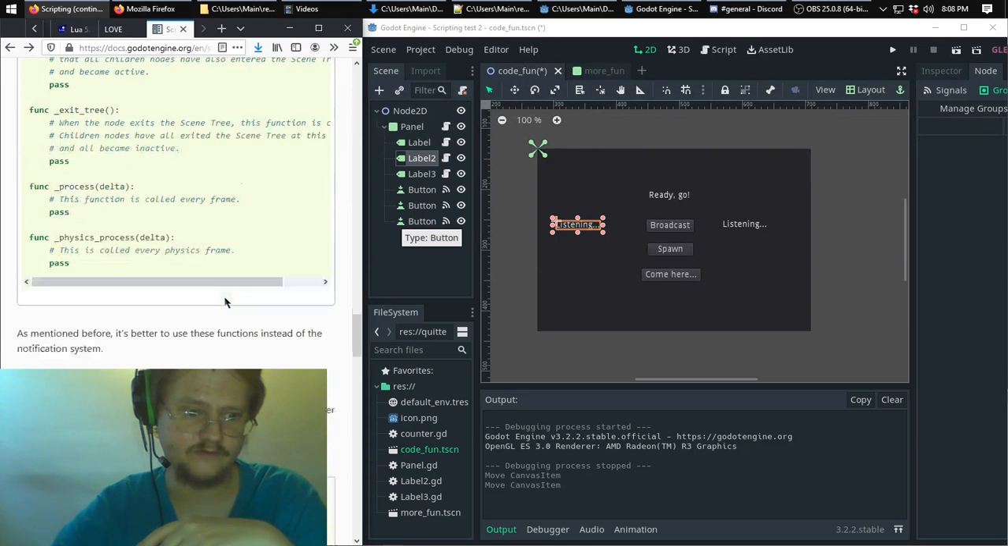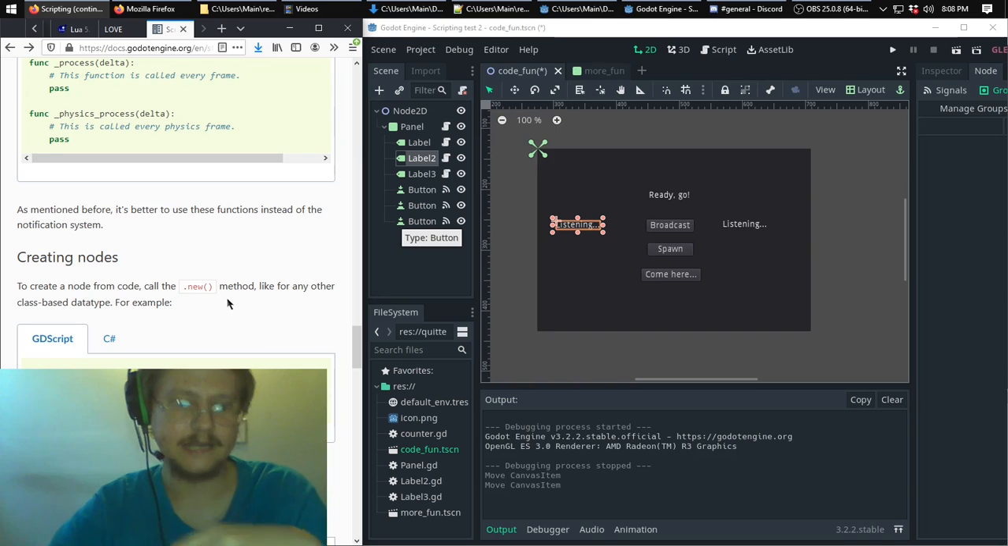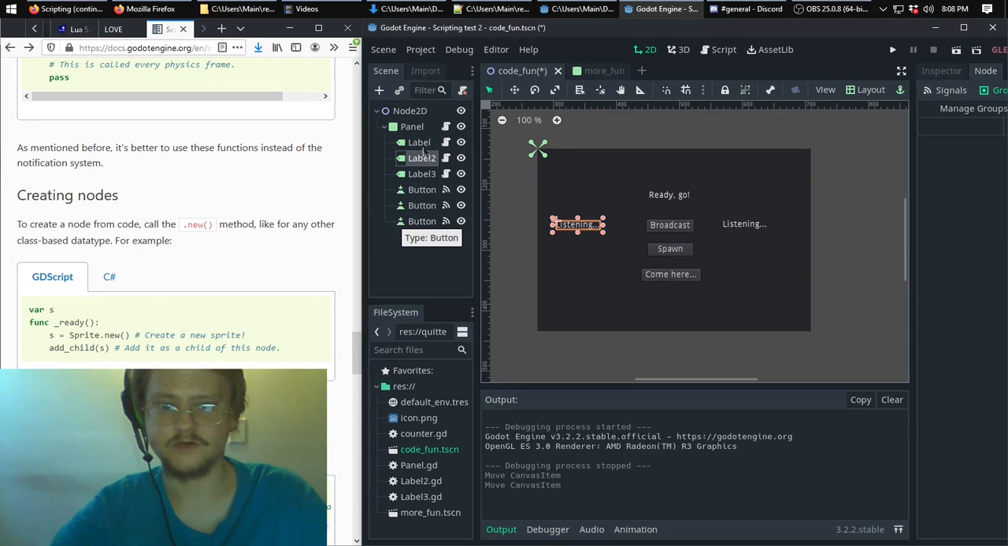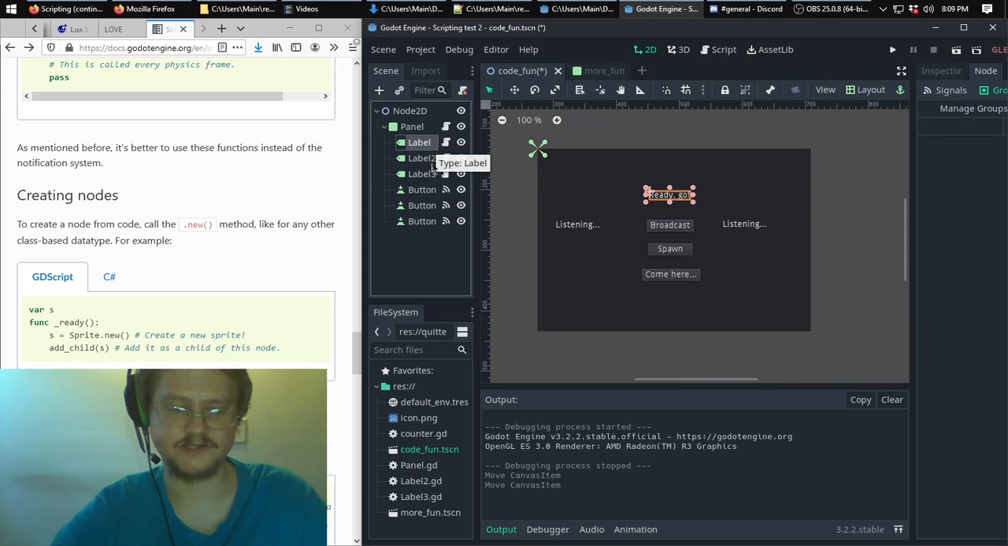And then the other three we've already gone over. Now, creating a node. For that, you would set a variable and then possibly under ready, possibly somewhere else, you would set that variable equal to some node type dot new, left and right parentheses. And then you would do add child of that variable. So that's like the second largest code block that it gives you in this part.